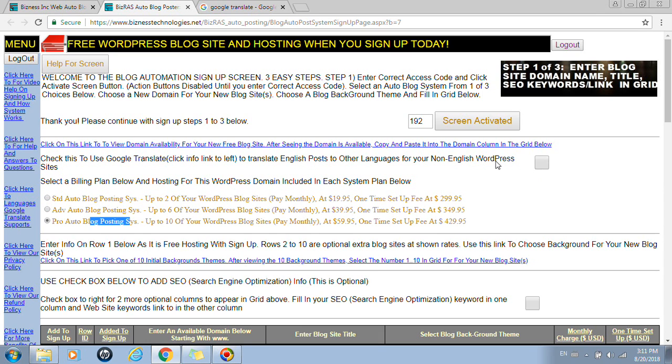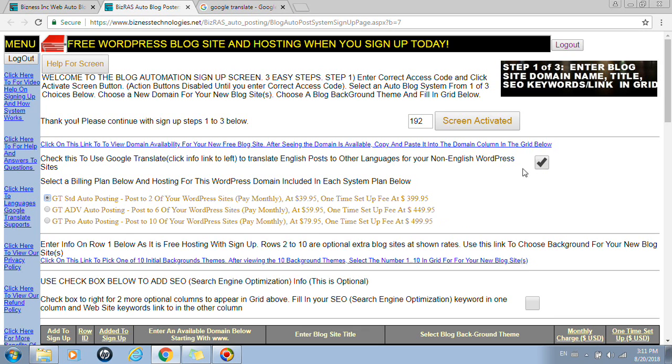Google Translate, you say, do I want to use Google Translate or not? If you check this checkbox, the pricing changes just slightly, and this is the one we've been showing all the way through with Google Translate. But you say again, what do I get with Google Translate? If you want to go into the questions and answers, click on this link on the left, click here for questions and answers.